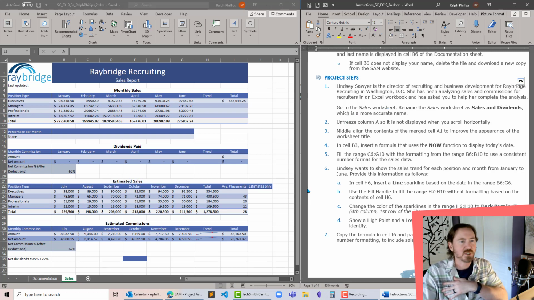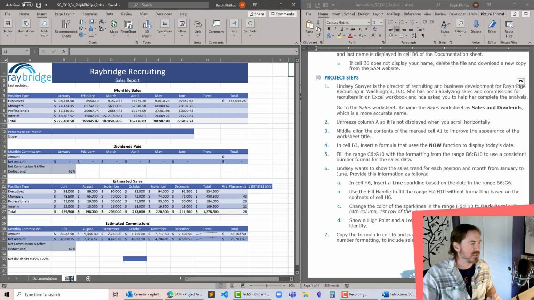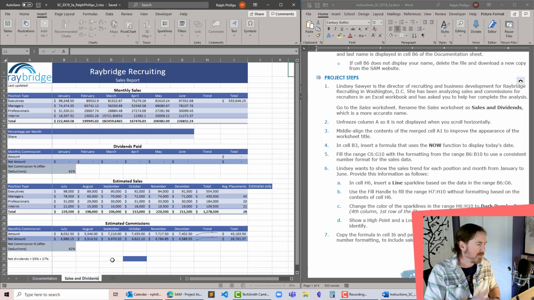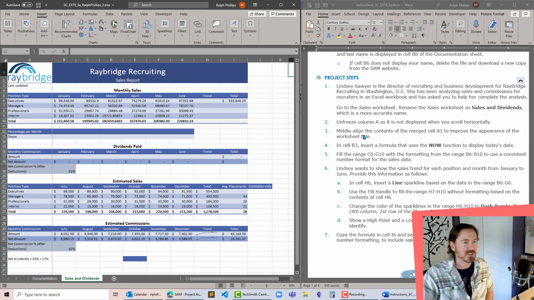Go to the sales worksheet. I'm there. Rename the sales worksheet as Sales and Dividends, which is a more accurate name. I'm just going to double click on the little Sales Sheet tab at the bottom, and I'm going to write Sales and Dividends. I mentioned before, and I've already misspelled it, dividends. I mentioned before that I have had students misspell these sheet tabs, and if you misspell a sheet tab, it can mess up a whole bunch of stuff. So just be very careful about your spelling whenever you have to type something out like that. Cool, press enter to accept.